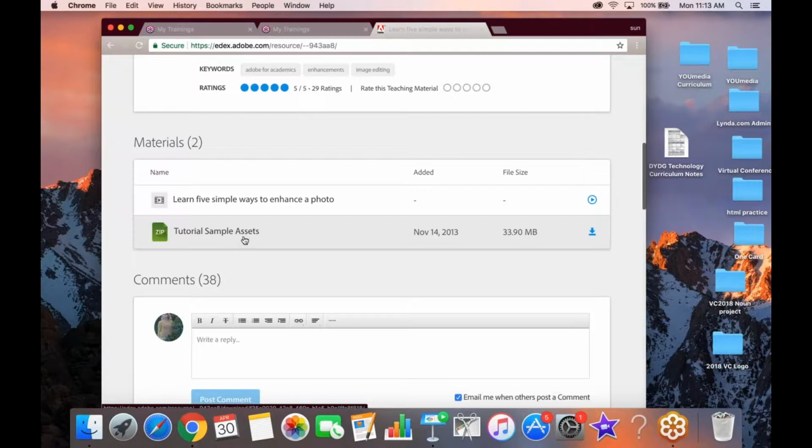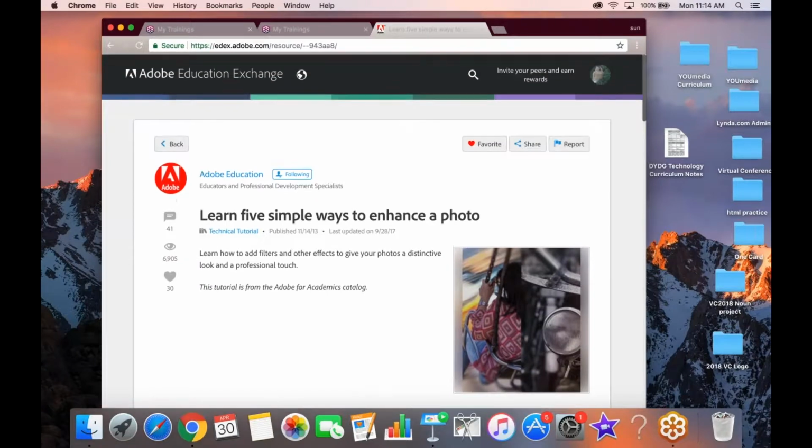But one of the things that I do with my own work, I usually don't use the sample assets, because I usually have something that I'm working on. I like to take the concepts and the ideas that are being discussed and apply them to the project that I'm working on. So again, this one is Learn 5 Simple Ways to Enhance a Photo.